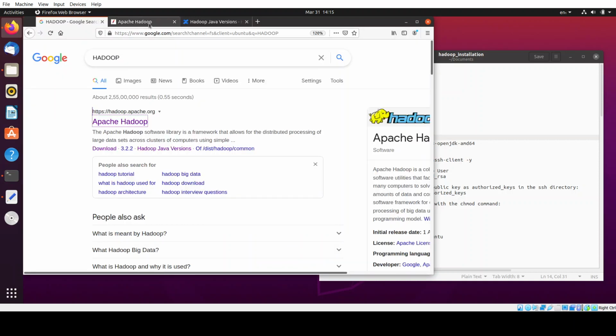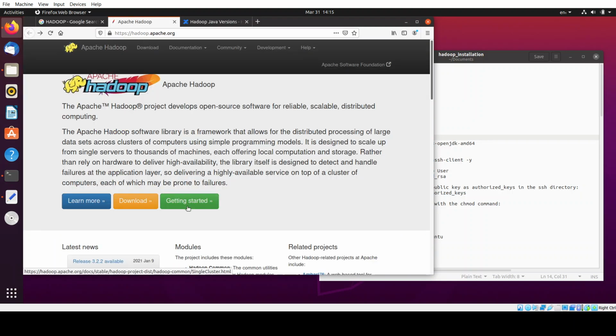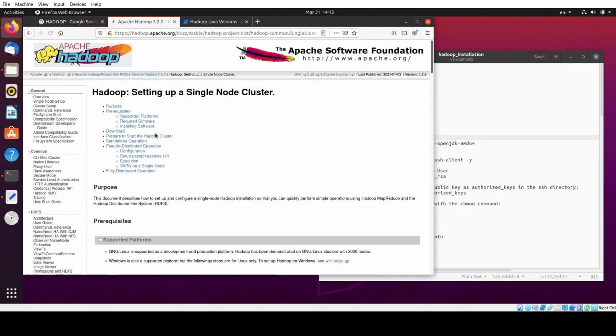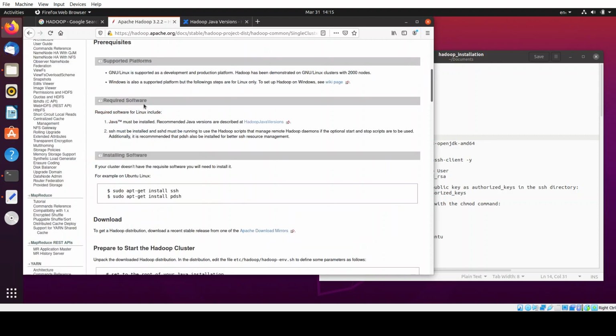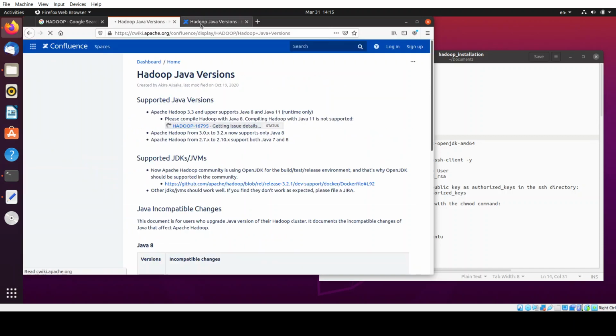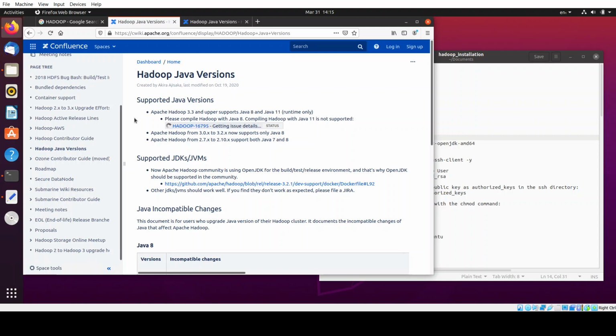Open the Hadoop website, go to get started, and over here you can see prerequisites. In prerequisites you can see that we need to have Java and SSH installed on the machine. So let's go to the Hadoop Java versions, and it's already open. You can see it says Hadoop 3.3 and upper supports Java 8. In this tutorial we'll be installing Hadoop 3.3, so we would install Java 8 before that.